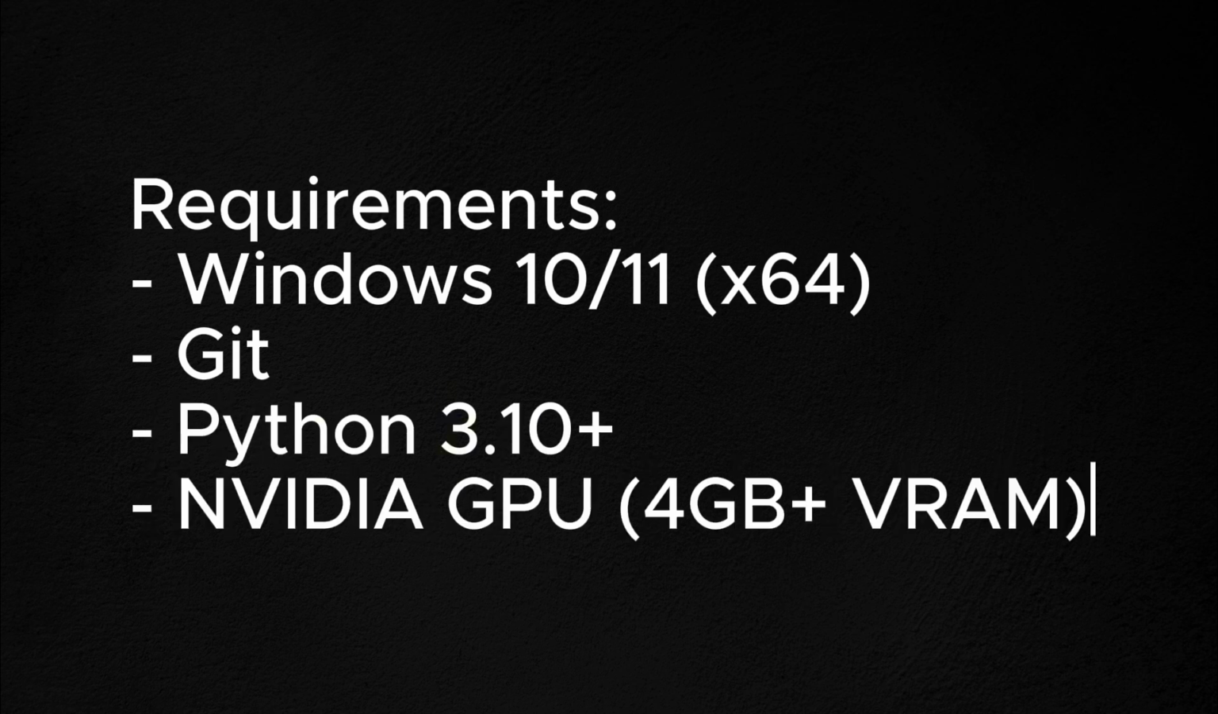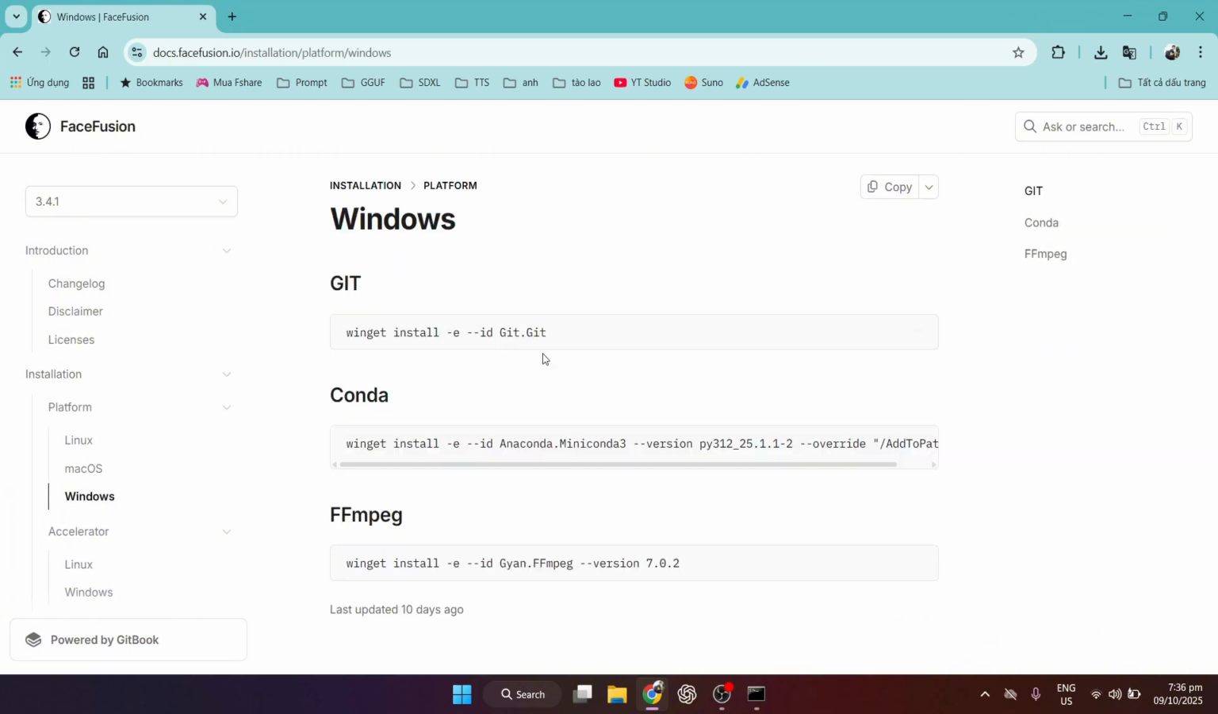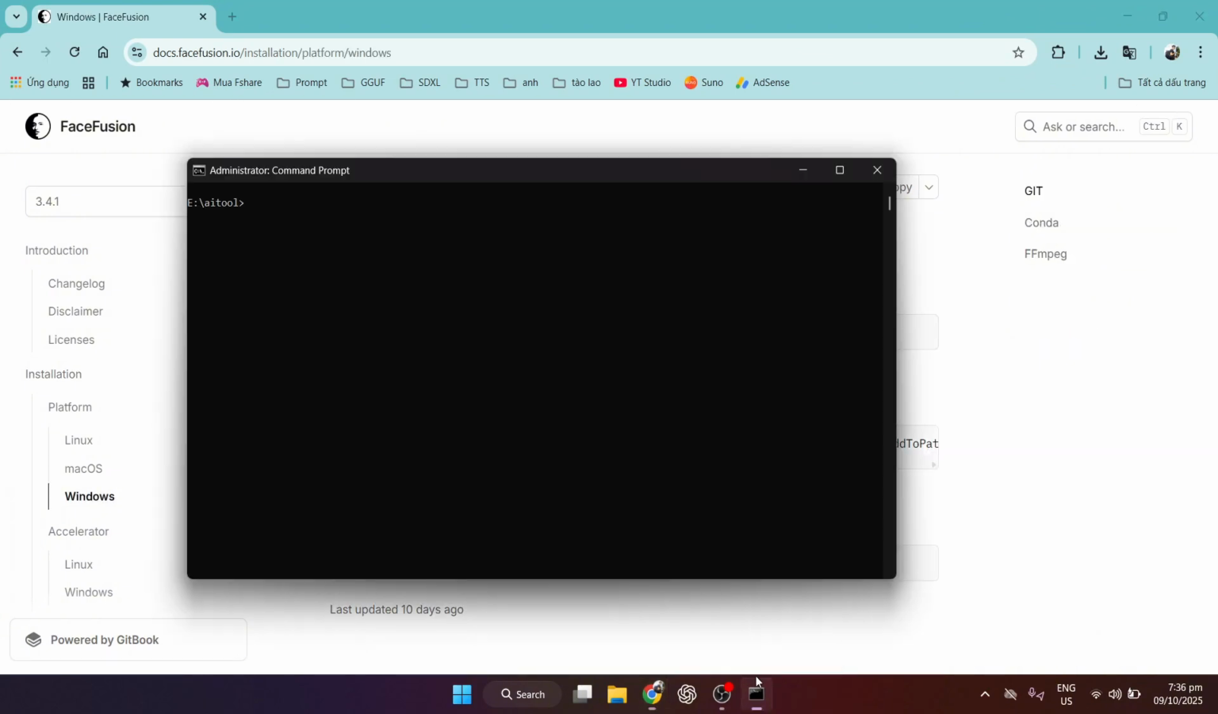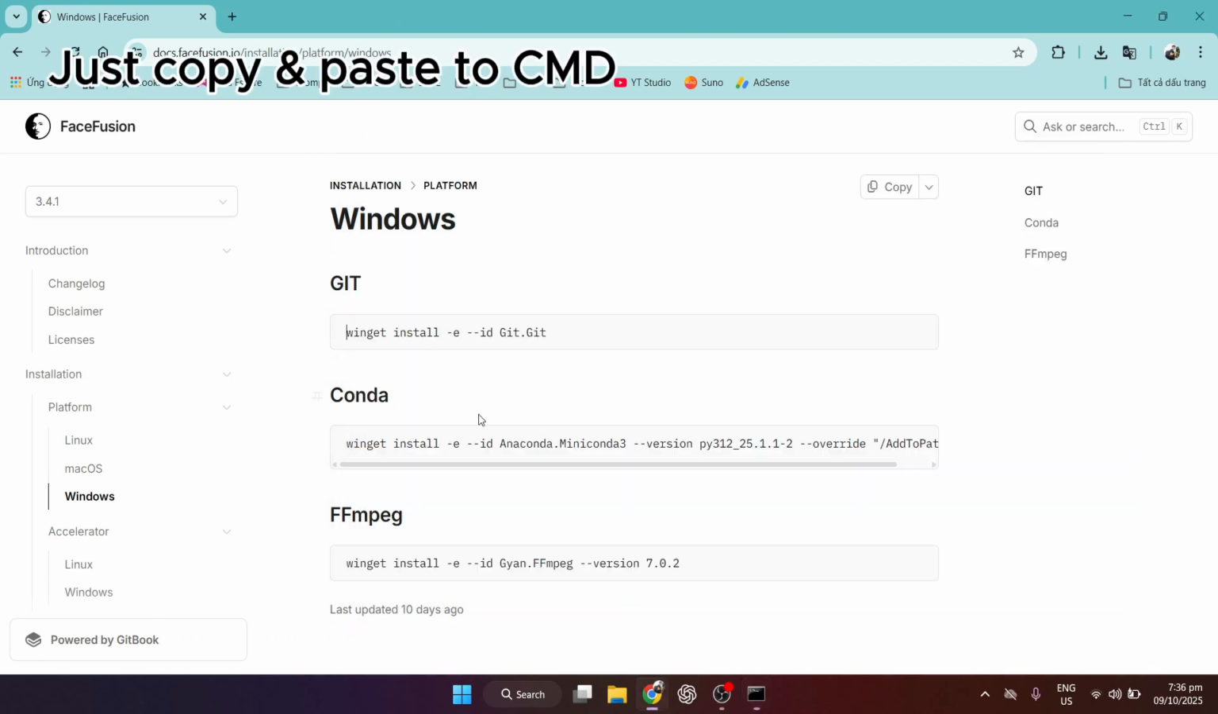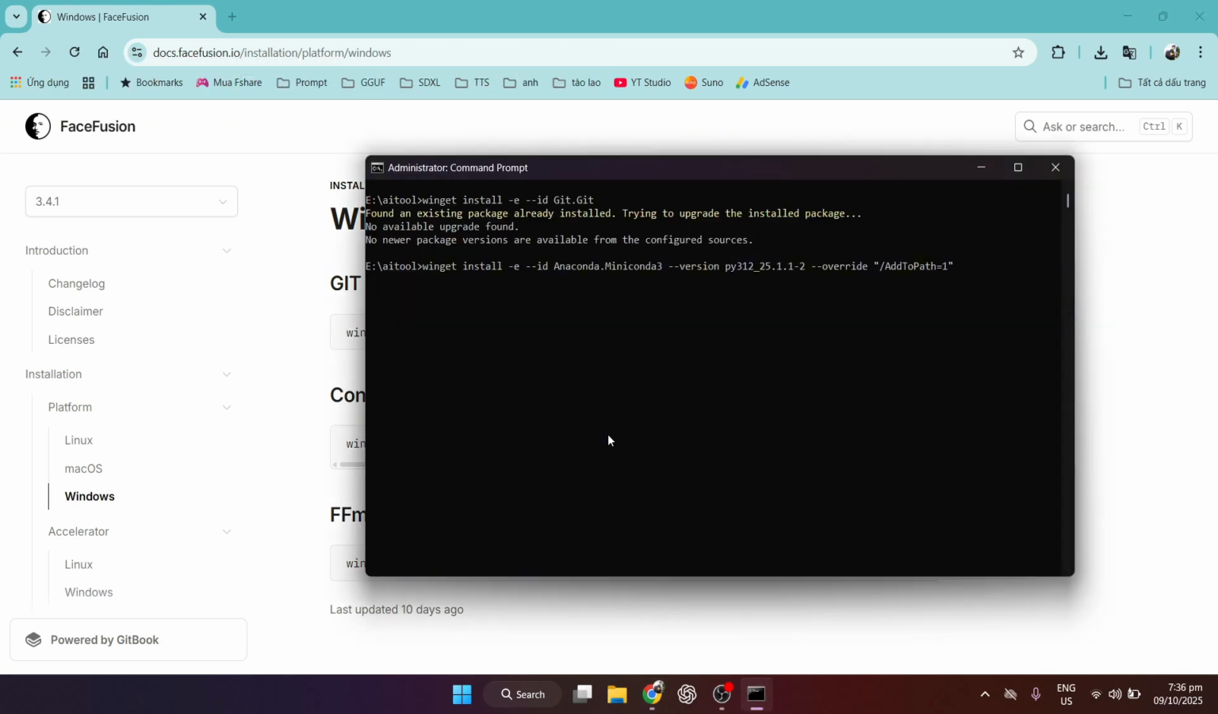I'll show every step. We will start the installation following the instructions on the document page. We need to install Git, CUDA, and FFmpeg. In the video, I have installed it already, so the output will happen like this.